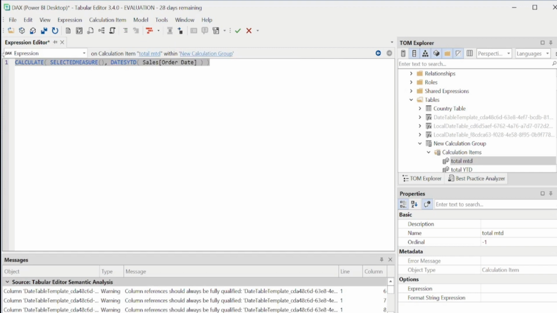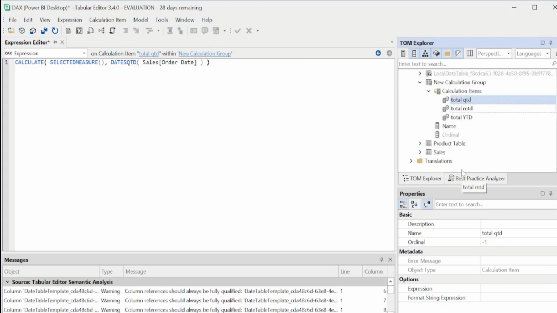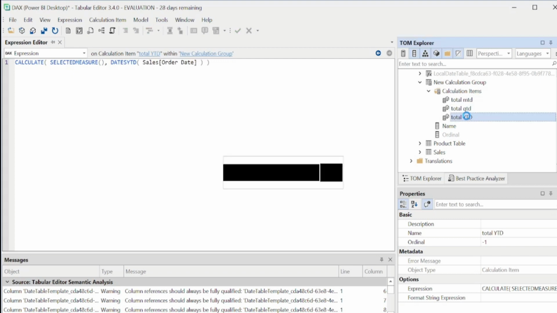Let me copy this query, and this time I will create total QTD. Let me rename this as total QTD and paste this query. Now I will take QTD. And under total MTD, we have made one mistake here, so let me replace this with DATESMTD. So we have created DATESMTD, DATESQTD and DATESYTD. Now I will save this file by pressing Ctrl S.